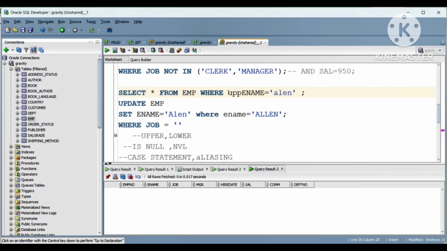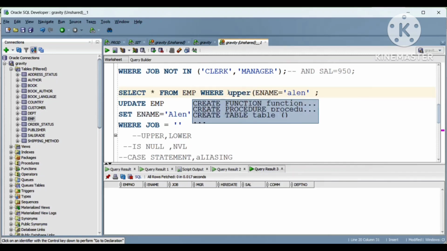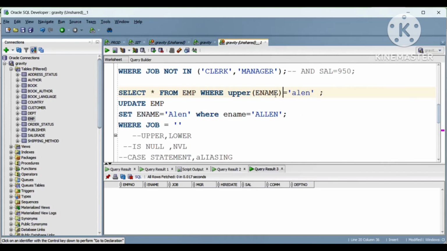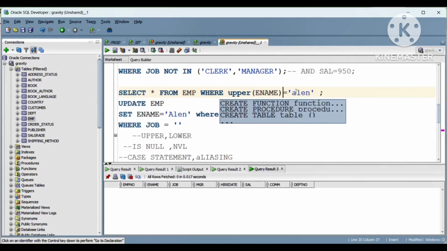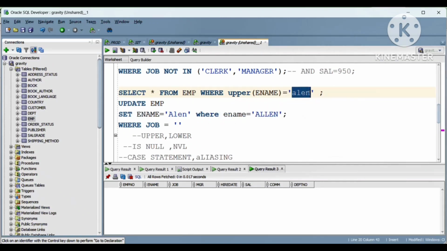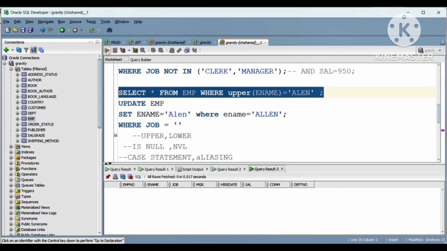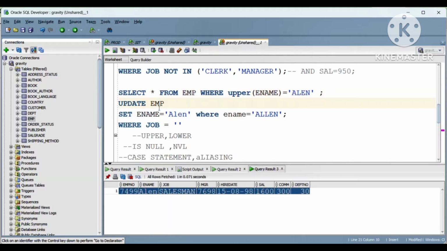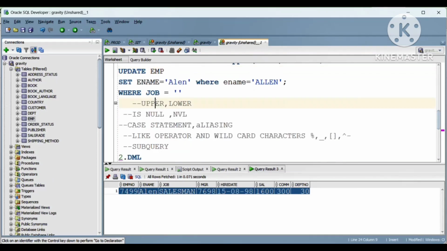Same like that with UPPER. What UPPER will do is make it uppercase, then compare with LN. So you need to give it in uppercase. Now the data is coming too.